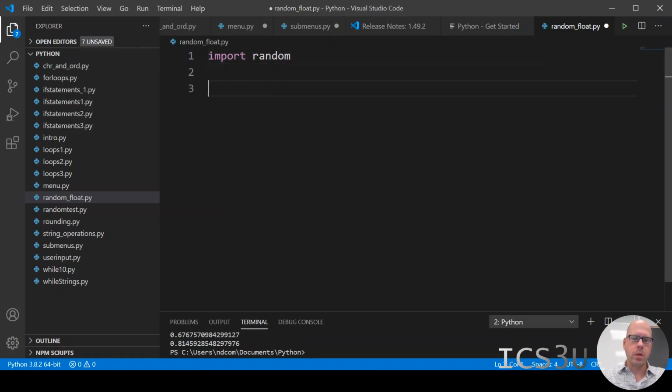And as a review, recall, you can do something like this: num1 equals random.randint. This is something we already know. And this will generate a value that's a random integer between 0 and 100, including both endpoints.